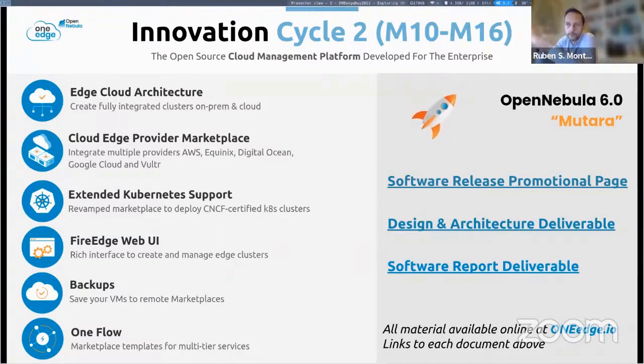And we receive a lot of requests for deploying Kubernetes workloads on the edge. So we revamped our marketplace to deploy CNF certified Kubernetes clusters. So we have Kubernetes appliances that can run on top of these edge clusters, where you can run your Kubernetes or cloud native applications. And we also have K3s, which is a lightweight version of Kubernetes that we think is really well suited for the edge.